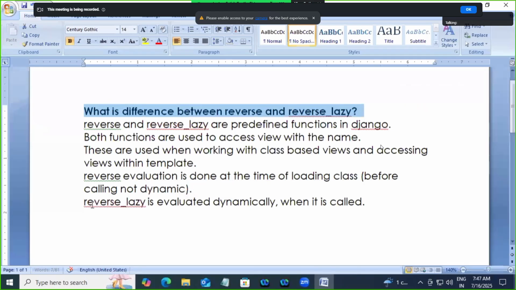So this has a dynamic feature. In this case, you may get errors during runtime. But if you are using reverse, you may get an error at the time of deployment. But with reverse lazy, you may get an error during runtime. So that is where you find the difference between reverse and reverse lazy.